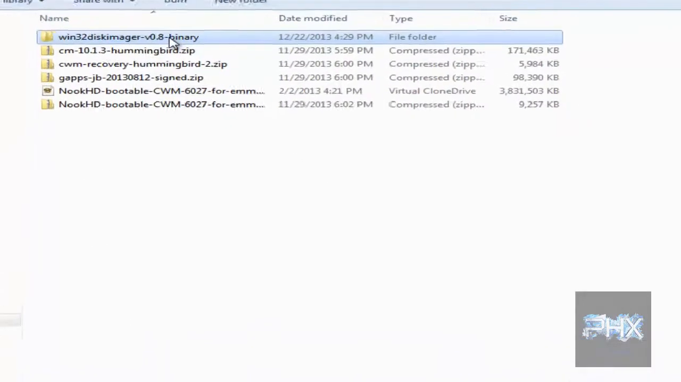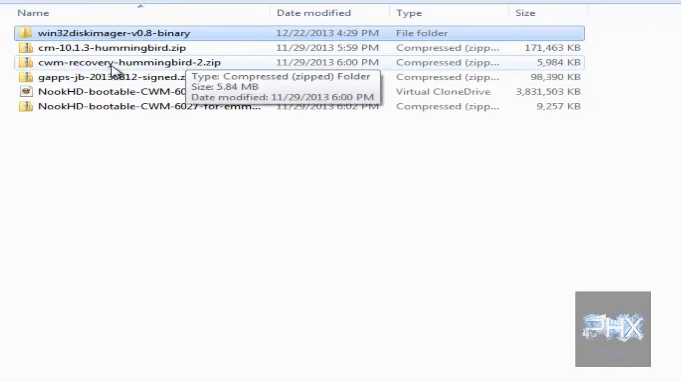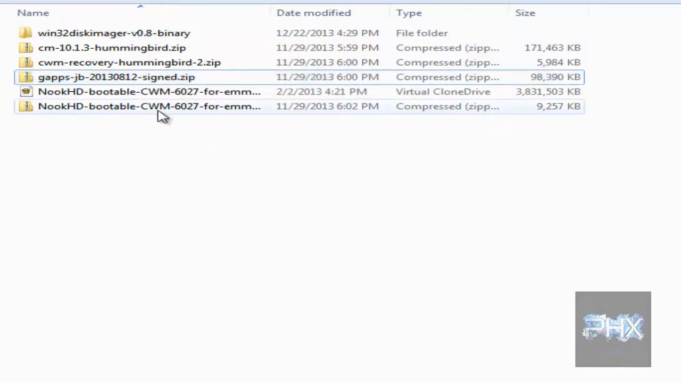So I have the Win32 Disk Imager program, the files here, Hummingbird, Hummingbird 2, CWM recovery, the Google Apps, and also your image right here. So what you want to do is take the image, right click, extract. You're going to get this approximately 3.8 gigabyte image.